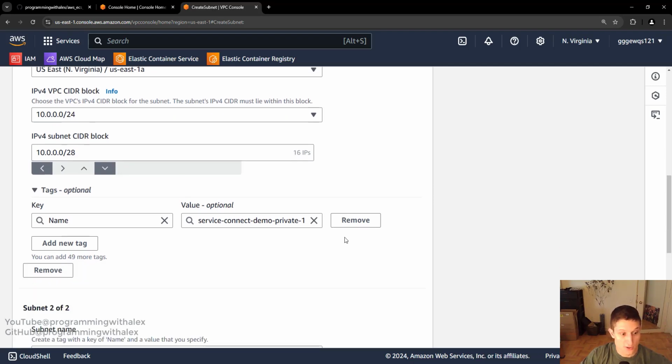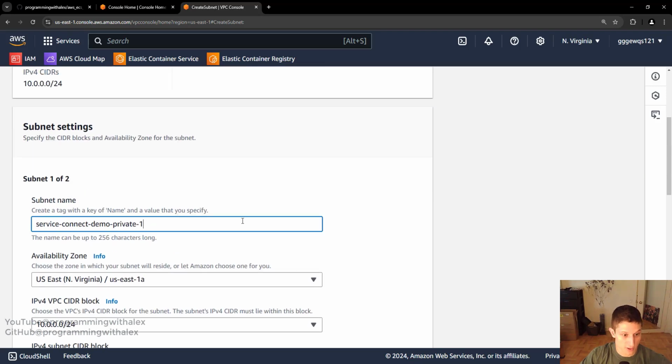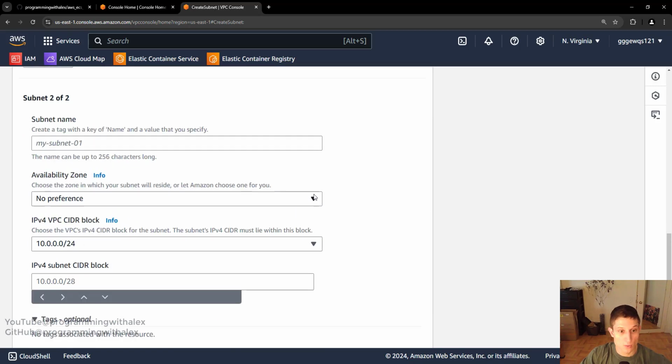Keep going. Got another subnet. We're going to copy the name up here. Now for this example, we're only going to have one private subnet, because we really only need one. We're going to have two public subnets. Why is that? Because we're going to attach an application load balancer as the entry point and a record for our application. And with an application load balancer, you must have at least two public subnets in different availability zones. So that's where we're going to create two public subnets here.